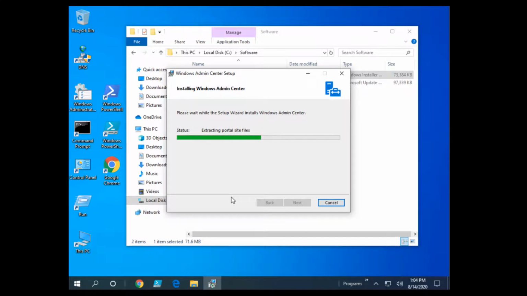And this basically runs from within a web browser. That's how the interface is accessed. But it gives you some similar functionality to RSAT tools. I would say not as powerful, not as useful for Active Directory. The ultimate core tools to manage Active Directory, you need RSAT tools on your Windows 10 management workstation. But after RSAT tools, Windows Admin Center is pretty awesome.